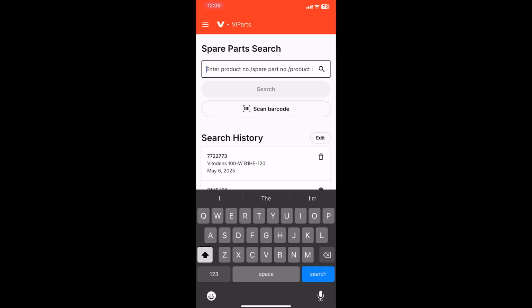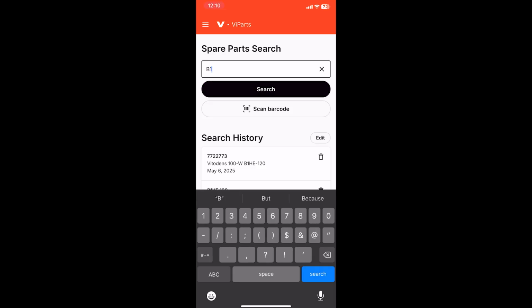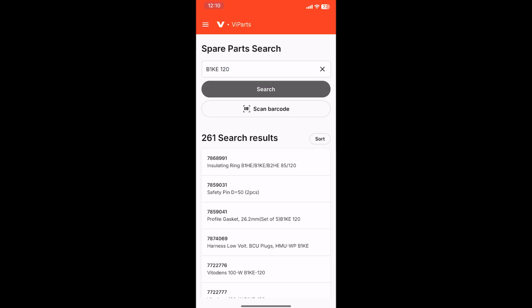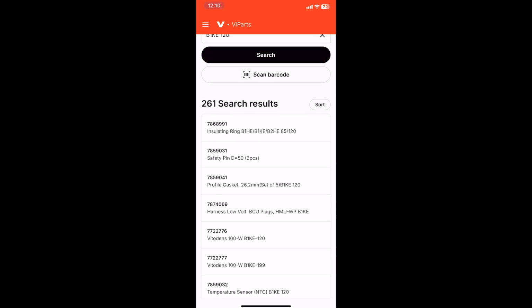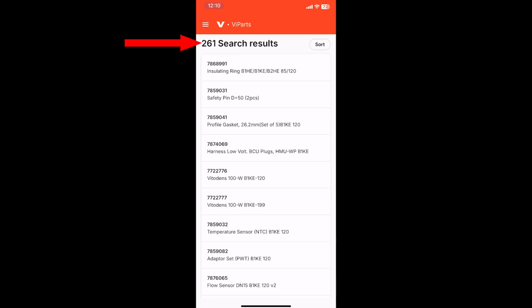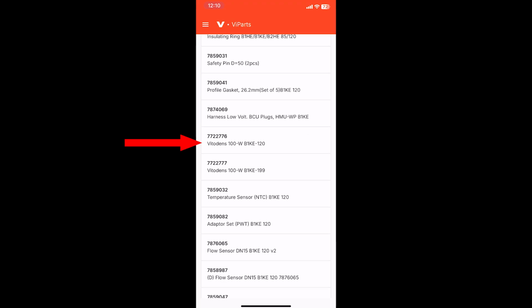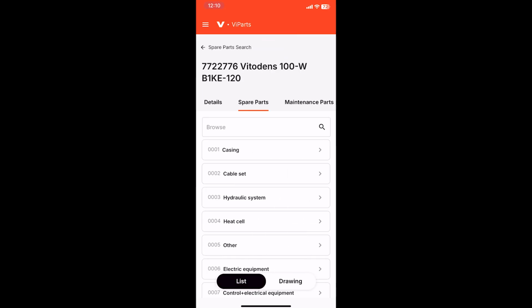For this demonstration, I'm going to input the boiler model B1KE120. Then you will tap on the search button, and this brings up 261 search results, all related to the B1KE120 model. You will then scroll down the list until you find a 7-digit number that has the model number you are looking for. Then you are going to tap on that section.